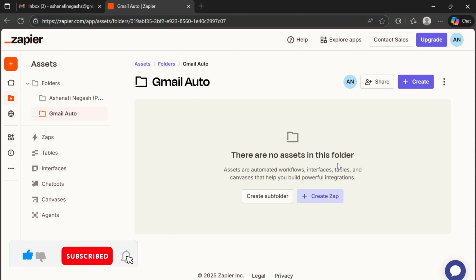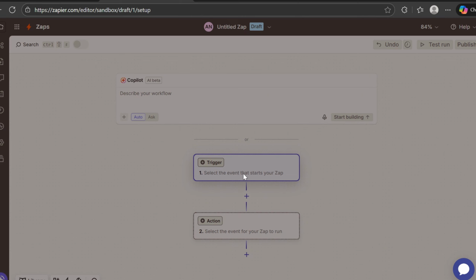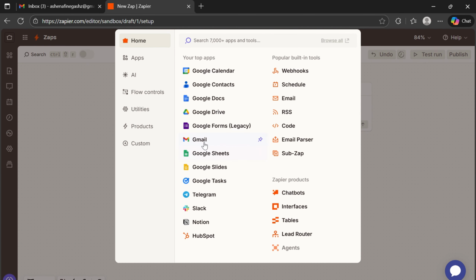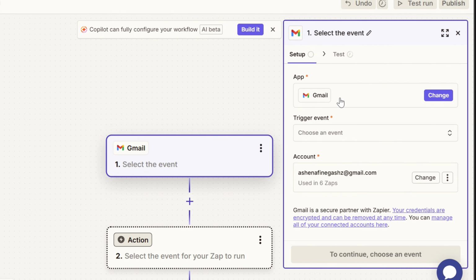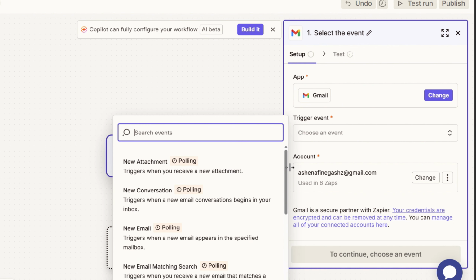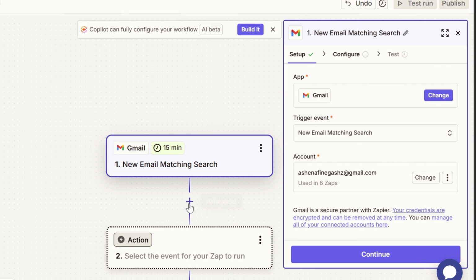Here, let's create a new Zap. Here, our trigger is Gmail. Under Setup, the app is Gmail, and under the trigger event, from the list, choose New Email Matching Search. And here is my account.